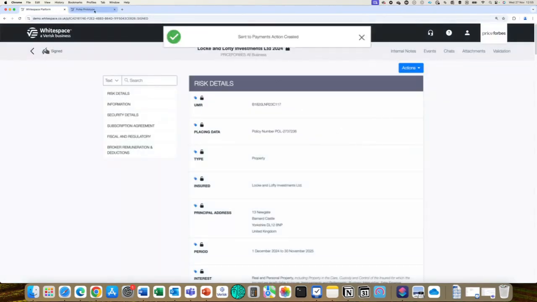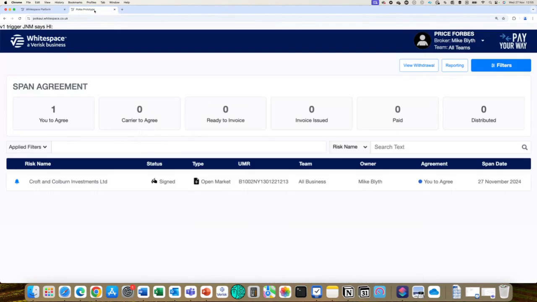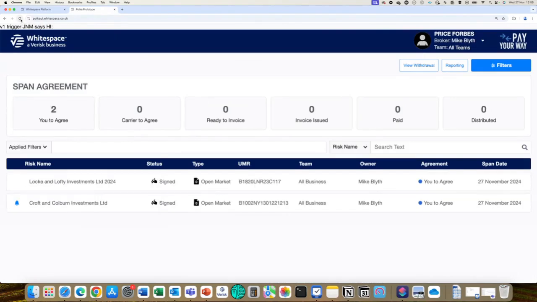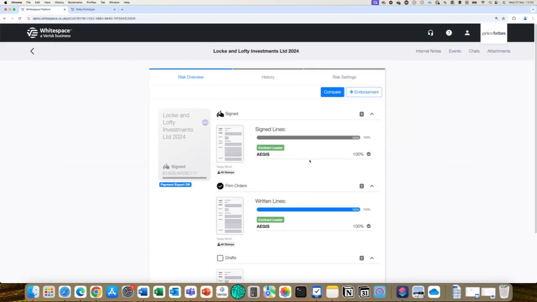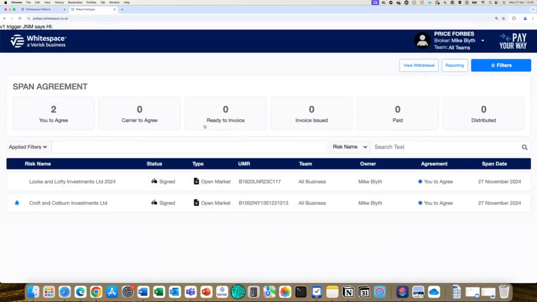Now, when I submit this, I'm going to switch over to my second tab that I've got open here. And what you're looking at now is Whitespace Payments. And with a refresh of the page, with any luck, our risk Locke and Lofty Investments has come through. And what we are introducing at this stage is a concept of a shared premium advice note. So both the broker and any underwriters on this risk, in this case, it's a simple risk with a single underwriter writing 100%, Aegis in this case, will have at the same time a shared premium advice note to review, which is based on the data that's come straight from the contract, that tagged data.